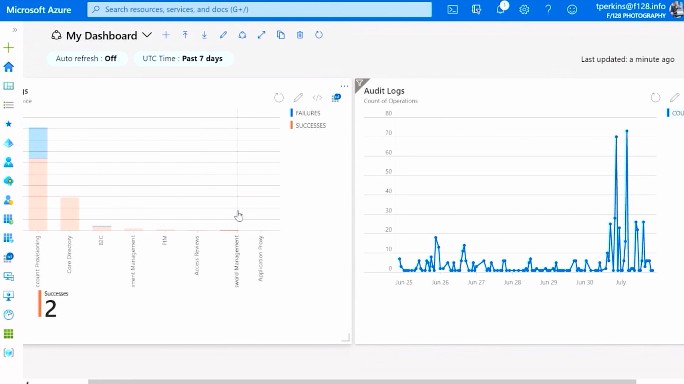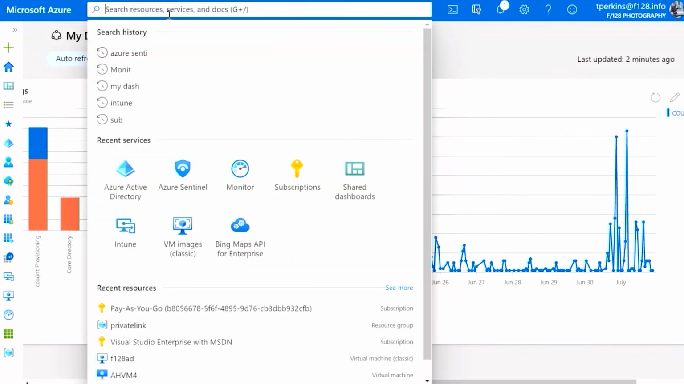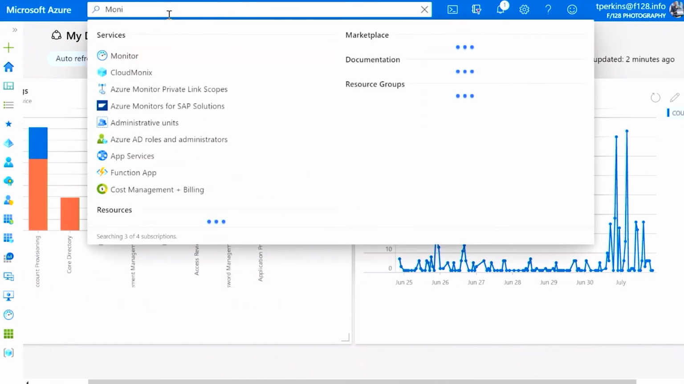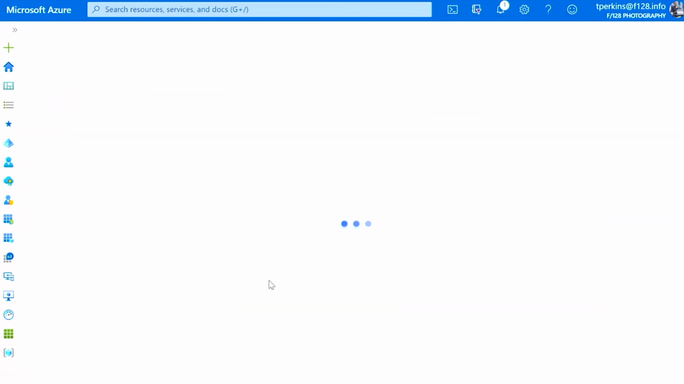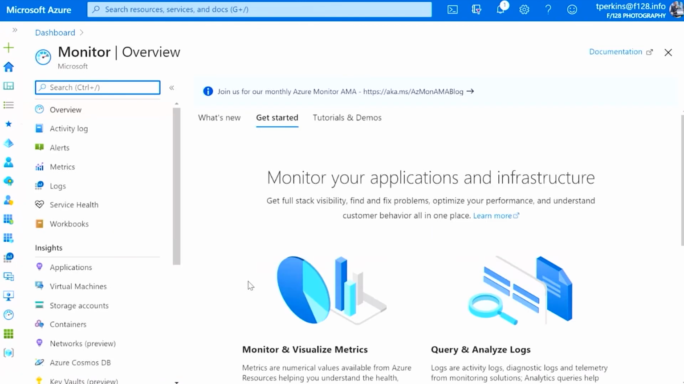All right. So now once logs are enabled, we can also set up some alerts. So why don't we head over to Azure Monitor and get started with that. I'll search for Azure Monitor. Navigate over there, then I'll select alerts.